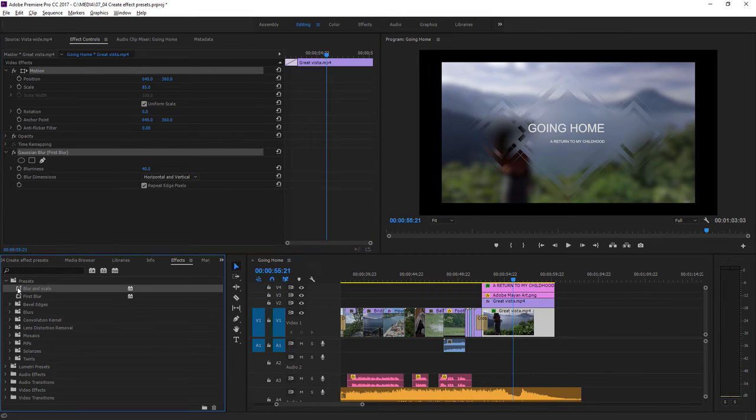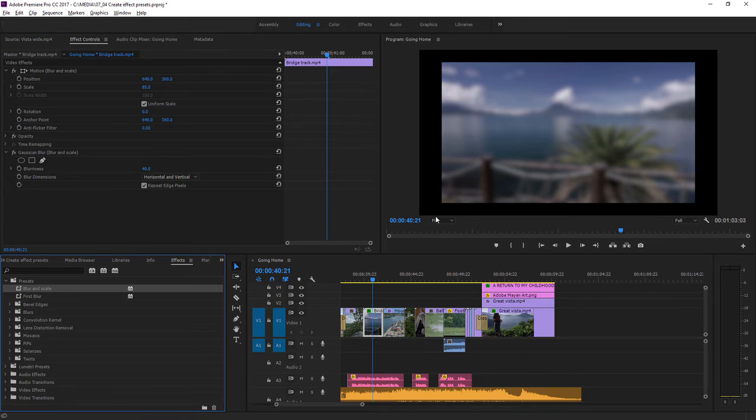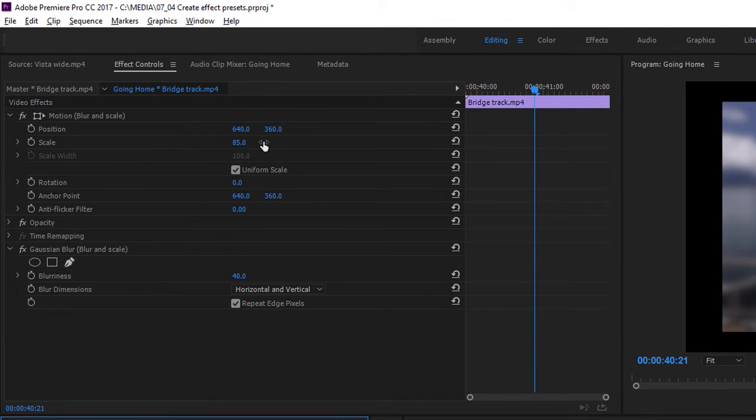Now you can see this combined effect preset in my effects panel, and just so you can see it, I'll choose another clip and I'll apply that preset to it. I'm just dragging and dropping, and right away you can see we've got the blur and the scale adjustment, and with that clip selected, in the Effect Controls panel, we can see there's that 85% scale adjustment and there's that Gaussian blur. These presets are not fixed.